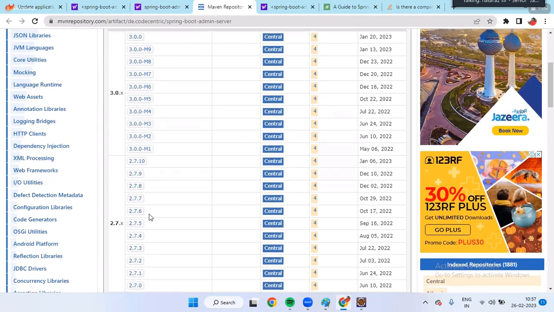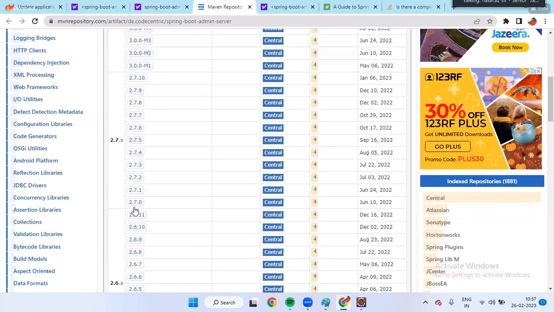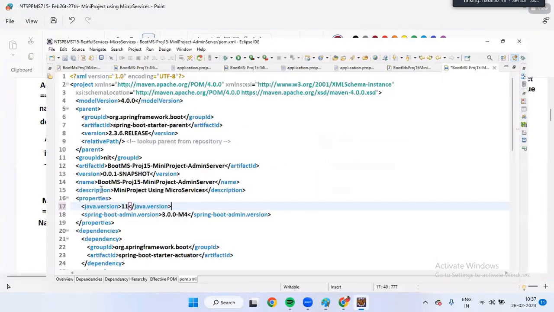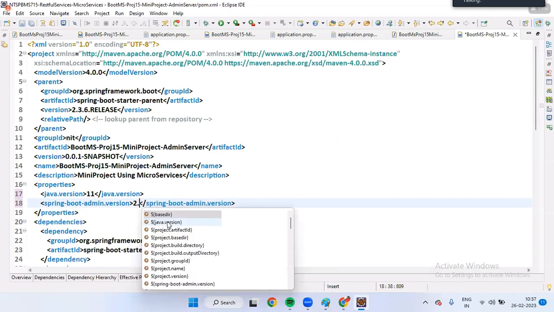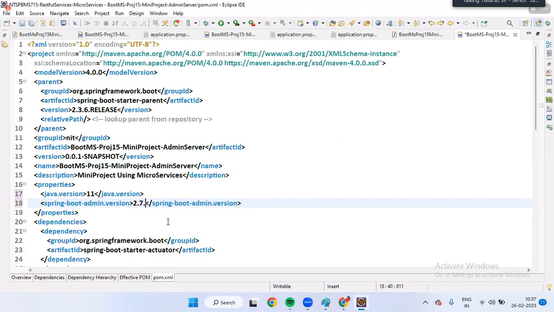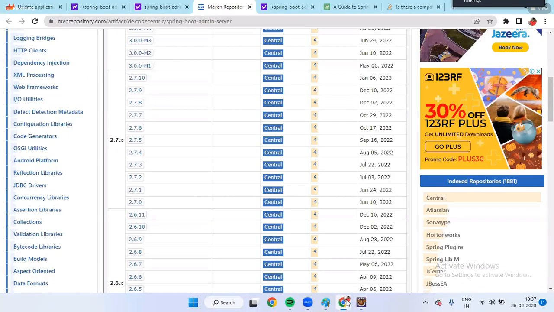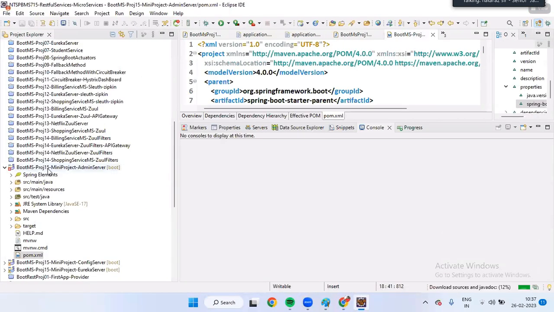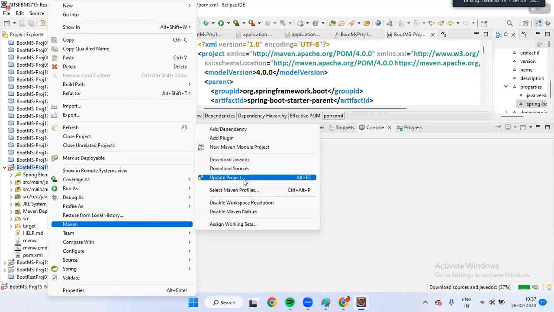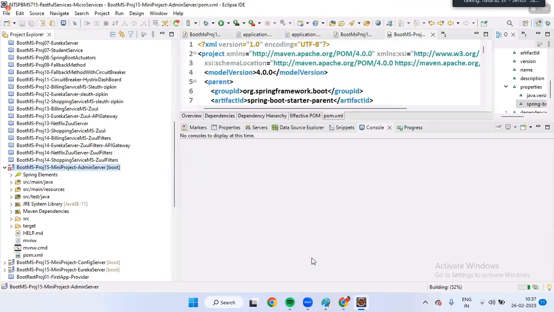2.6, 2.7 we can take, boss, right? Okay, we'll work with 2.7, 2.7.5. 2.7.5, no M4, nothing. That's fine. Now go for what? May even update the project. Yeah, sometimes like this it takes time, boss.